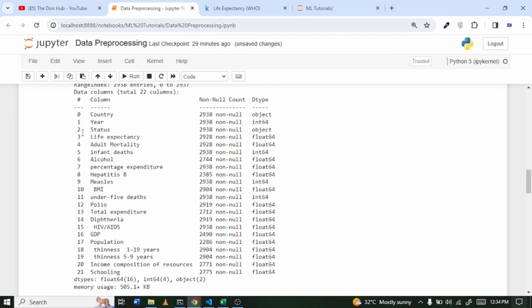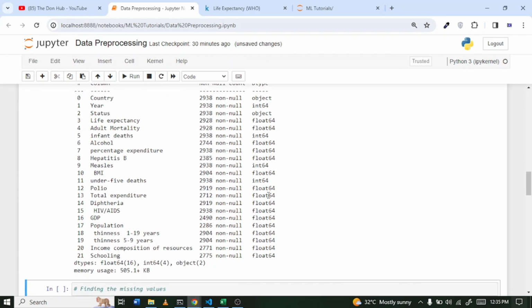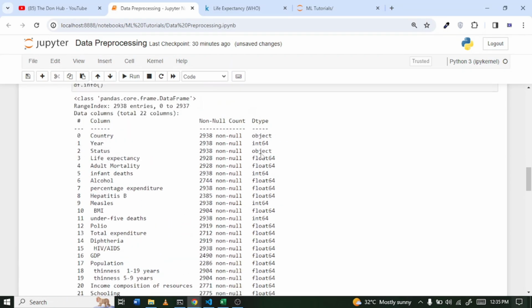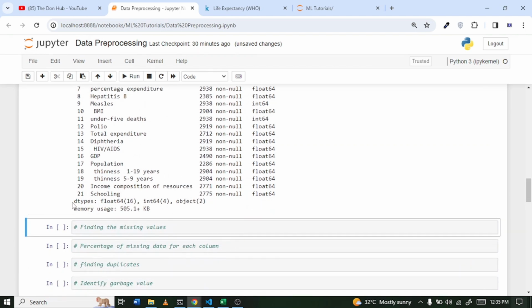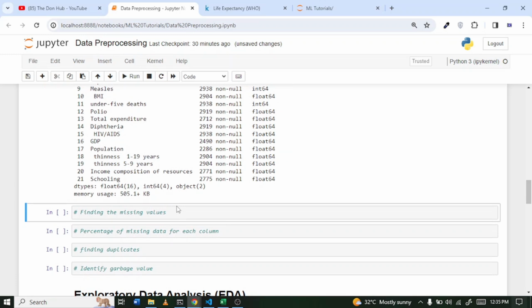So as you can see here, we have country, year, status, life expectancy. Country is an object, which means categorical. We have year, which is integer, a discrete numerical value, and status, which is also categorical. Aside from that, I think we don't have any categorical values again. The rest are floats, which are continuous data, and integers. So this gives us some information about our data. When you come down here, we have data types: floats, integers, objects, and it gives us the number of each of them we have in our data set.